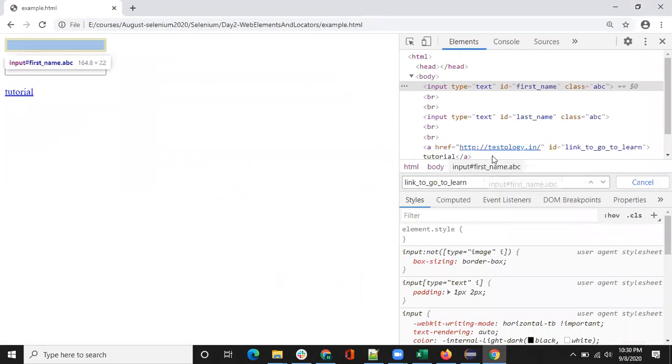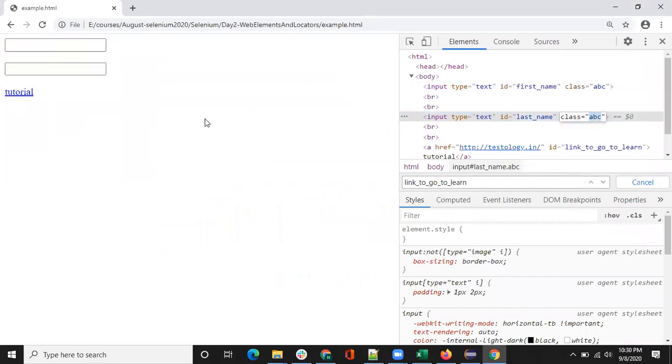So as of now it is not unique. ABC is present for the first text box, and ABC as a class name is present for the second text box also, right? So if I search ABC, I'm copying this, putting it here. It is showing me twice. So if you see here, it's saying one of two. And there is an arrow.